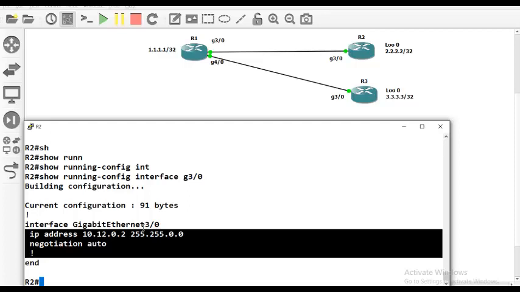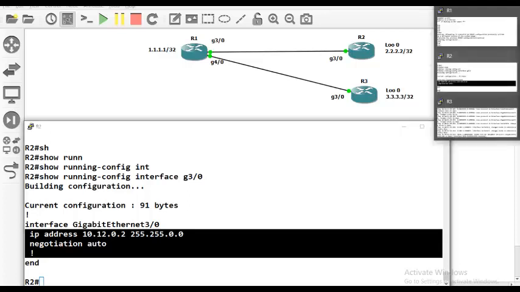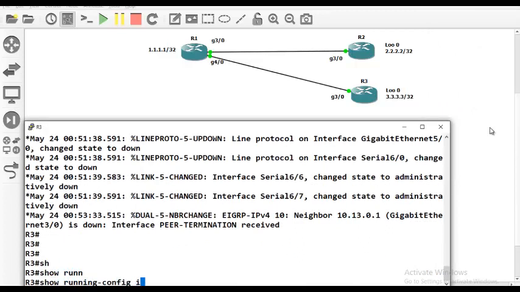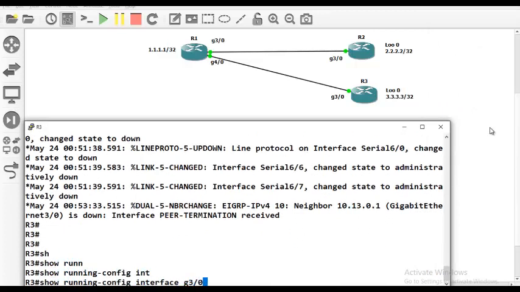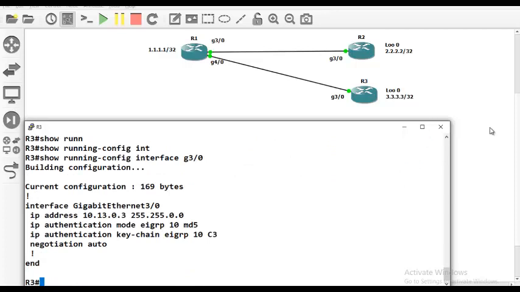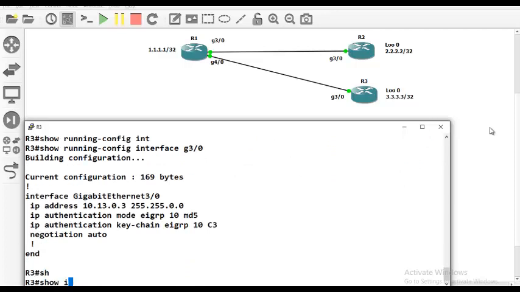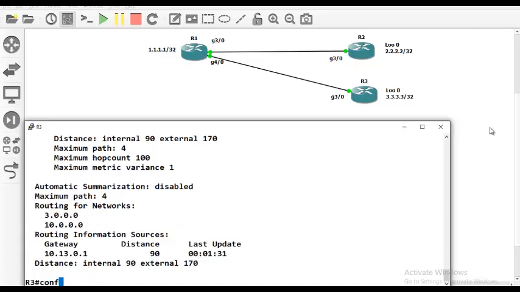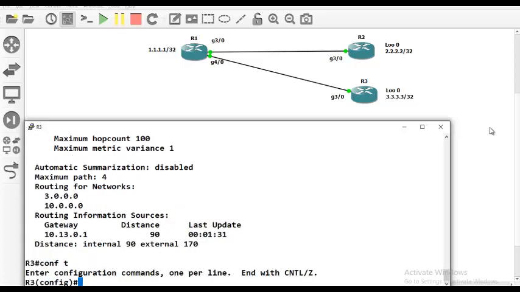Let's do one more router. If you see here, show run interface G3/0, you got some authentication. And also when I type show IP protocol, you see EIGRP. To remove all this in one go, it's very simple. No IP routing. See how friendly this command is.